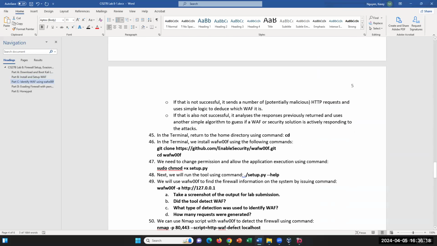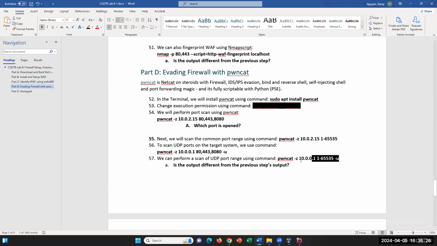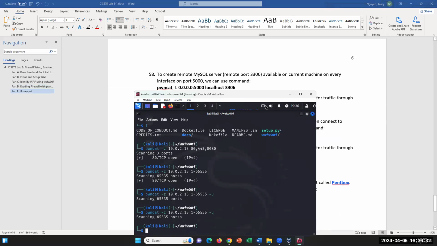So as we just did the range for pwncat with UDP, the next step is where we would have a remote. Assume that we have a remote SQL server and we want to interface that with port 5000. We are going to have a remote port that is generated, so 3306 for our localhost. So we're connecting from our localhost through the remote port.